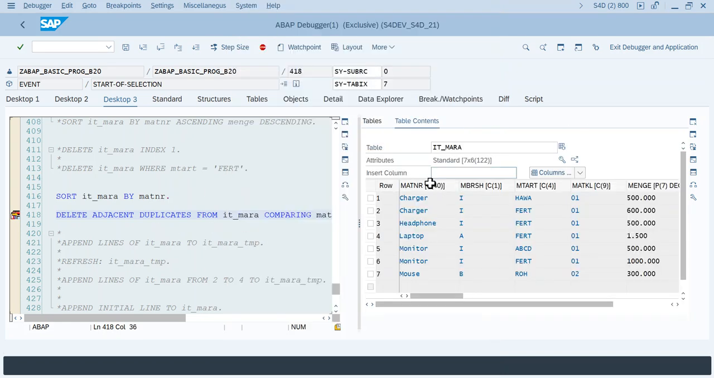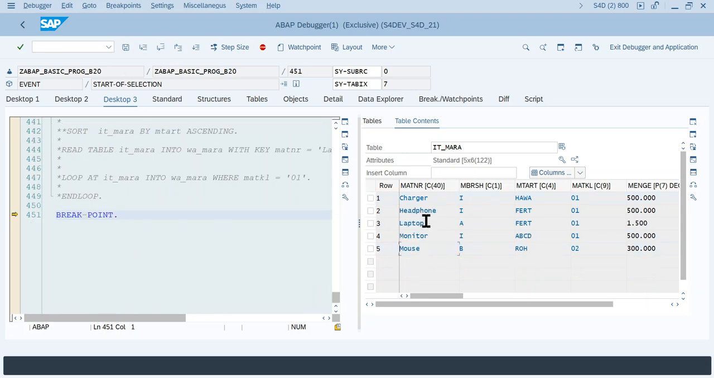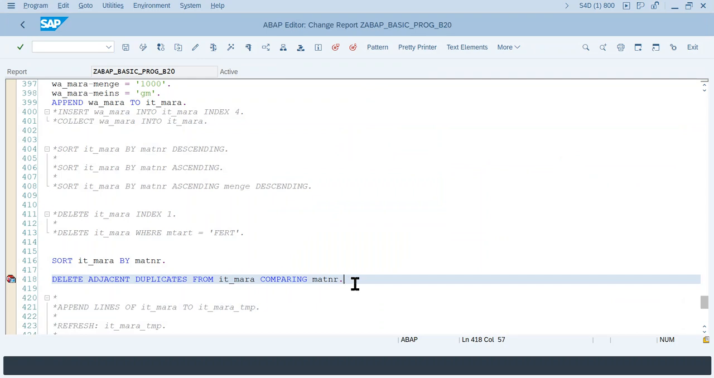Now you see for the charger, this is the adjacent duplicate row, and there is no adjacent duplicate row for this one and even for this, but for the monitor the adjacent duplicate row is this, right? So this row and then this row will get deleted. You see now, only one charger and one monitor are left. These two rows have been deleted. This is what delete adjacent duplicates does.